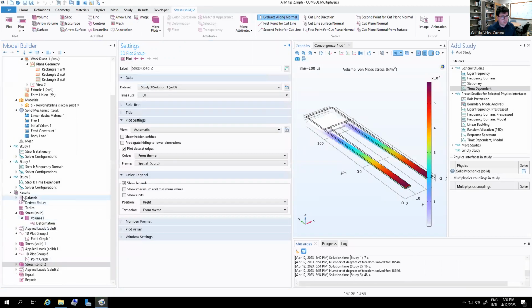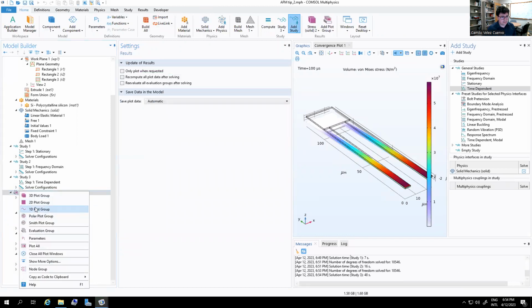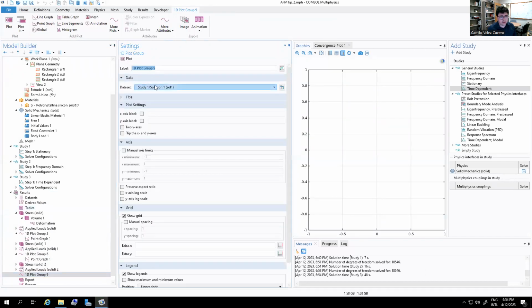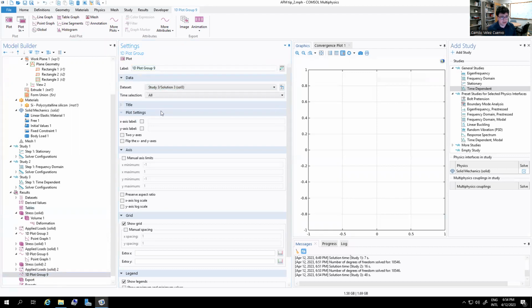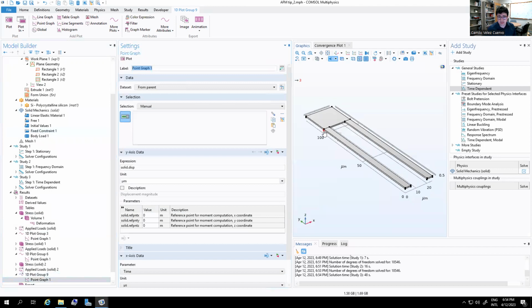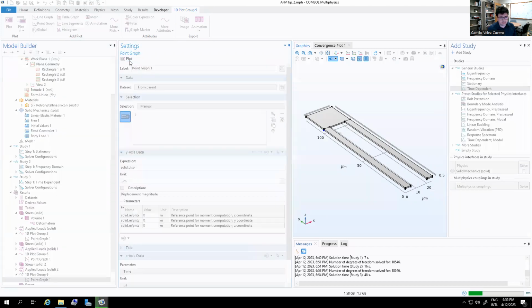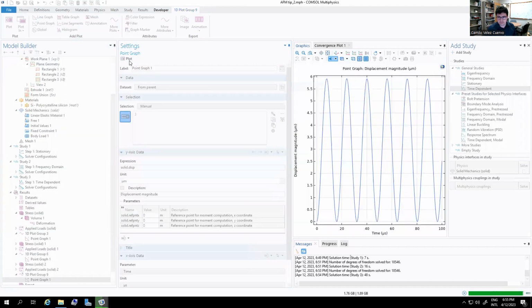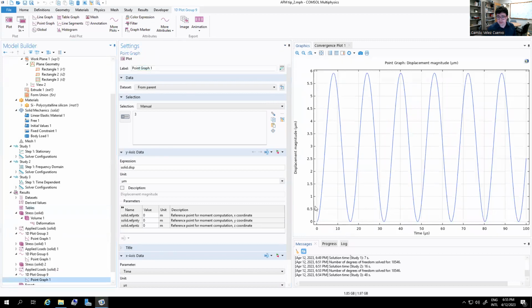Okay, so now I can add a plot, 1D plot. This is the third solution, and now I'm gonna add the point graph. Again, let's do the same point at the end of the beam. And as I predicted, this is an oscillatory time response because there was no damping at all.